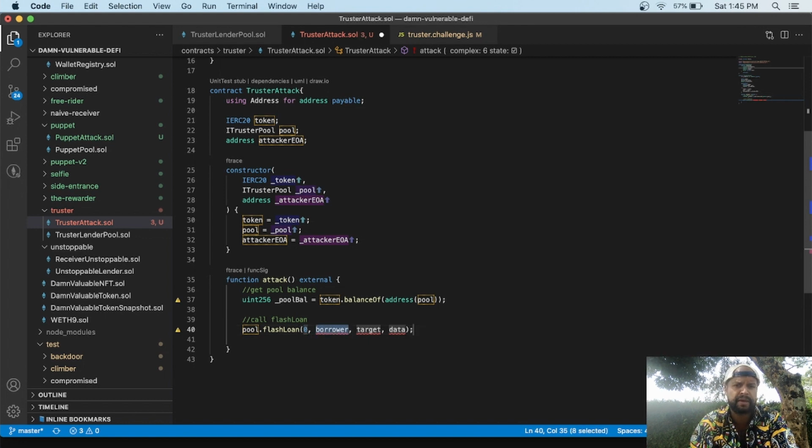The borrower is going to be the, it could be, I don't know if this matters actually. It could be anybody because it doesn't really matter. We're not borrowing any money. So it should just work. Attacker EOA, the target is going to be the token. And then data, we're going to do an encode with signature right here.